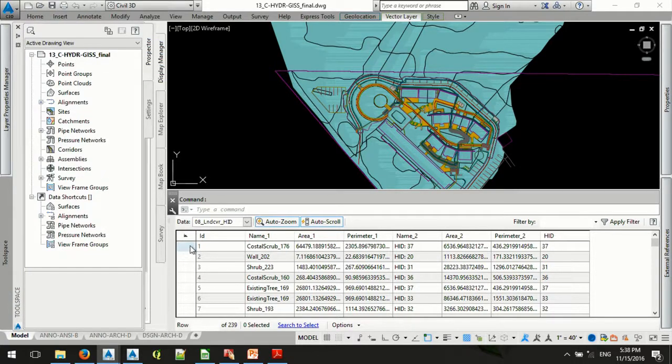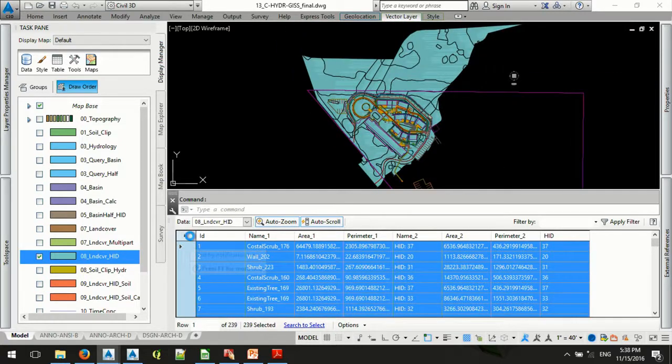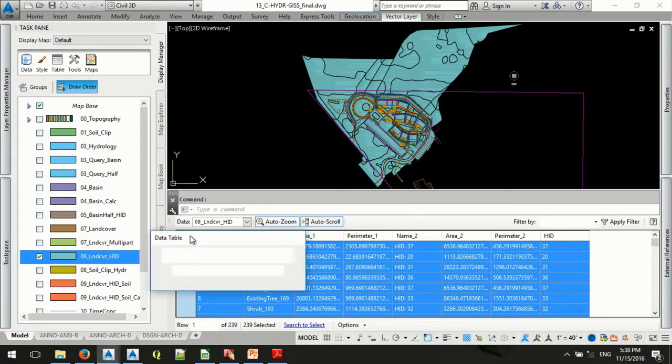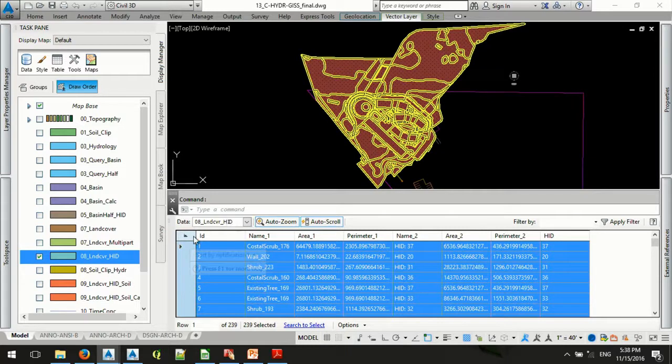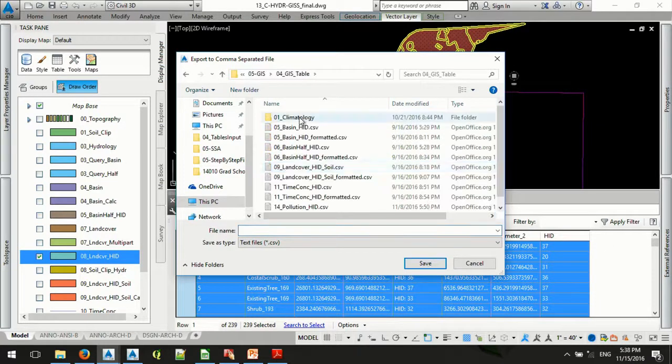And then at the very end, when you've generated all of your data, as much as you can from the GIS, you select all, and then you export it out. Export it out to a CSV file. Here in the tables node.